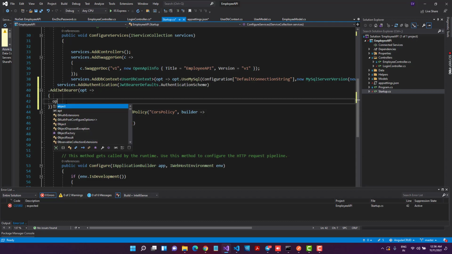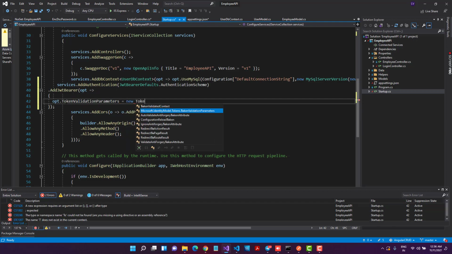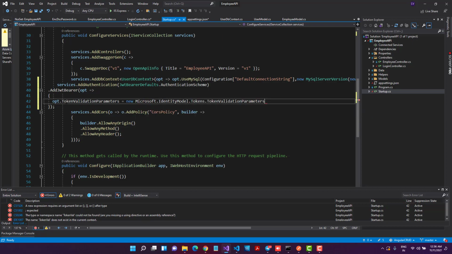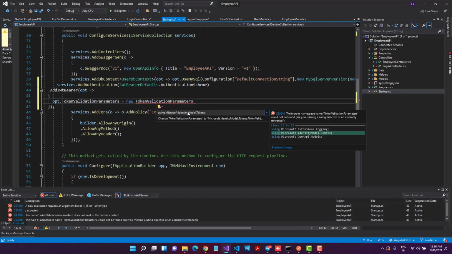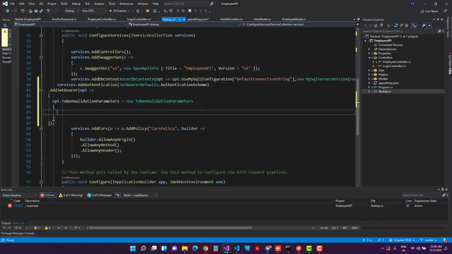Okay, so I'll say OPT dot token validation parameter is equals to, let's create our new token validation parameters. Let me remove this, I don't need this. I will import this, so I'll press control dot, or click on this bulb button, it will help us to import. And inside this we can add whatever is required.